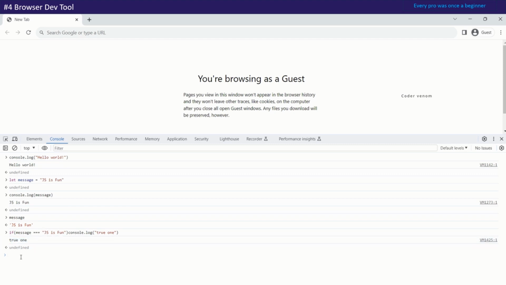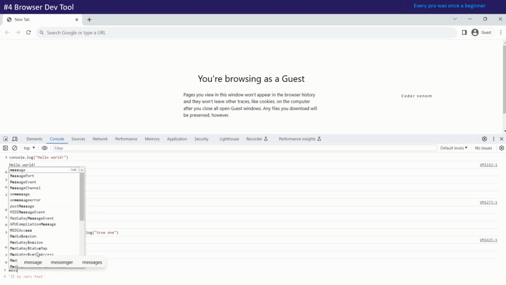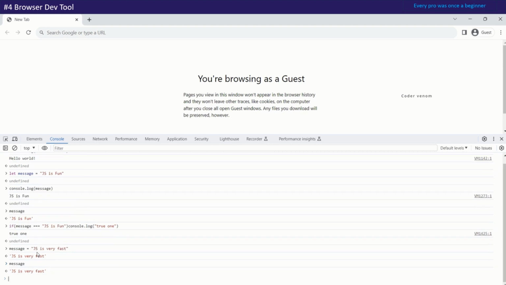Now we can change this variable value also. For example, I am reassigning the variable message equal to javascript is very fast. I'm just clicking enter. So this JavaScript is very fast is assigned to the message variable. You can check this using console or message again. You can just type message. You can see JavaScript is very fast. So the JavaScript is fun is replaced by JavaScript is very fast.